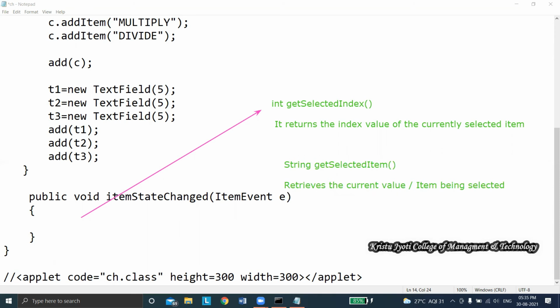I can use two methods. One is getSelectedIndex, which will always return the index value of the item I have selected. Or I can also use getSelectedItem. If I select the first item, which is written as add, it will return add. So I have to check: if the returned value is add, then I have to perform addition. Otherwise, if I use the getSelectedIndex method, I will be getting the index value, either 0, 1, 2, or 3 in this particular example.